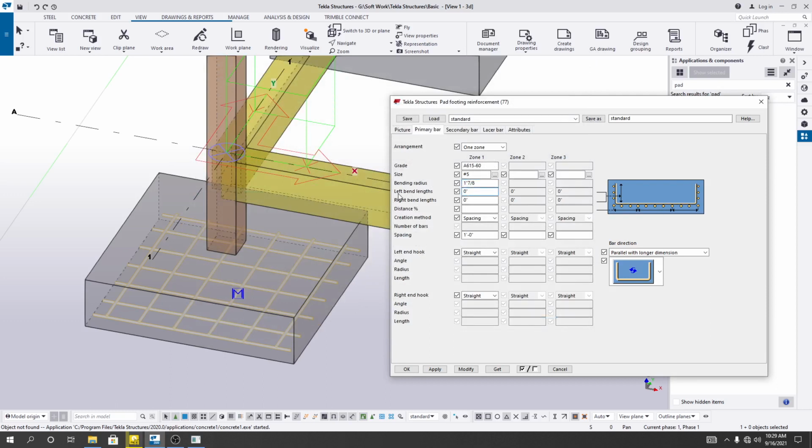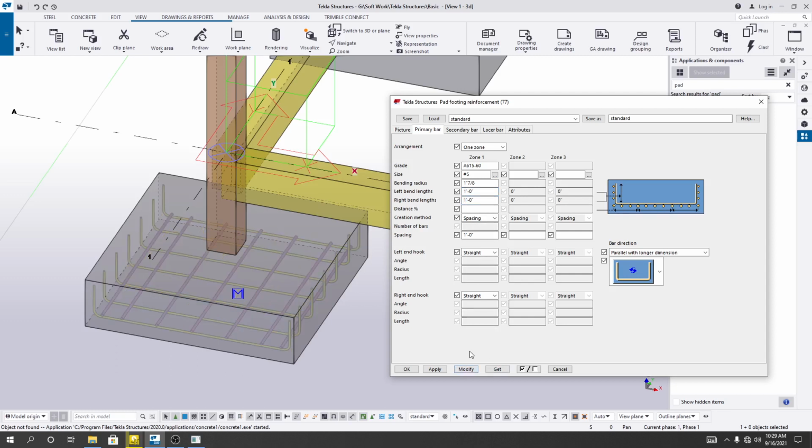Now I'll go to the bend length. So what will be the bend length? Suppose it will be 12 inch, and for the right side it will be 12 inch. After that I'll click modify, and just see it has been created. And if you need to change the spacing, I'll provide 6 inch spacing here. Again I'll click modify, and just see the reinforcement spacing has been changed.